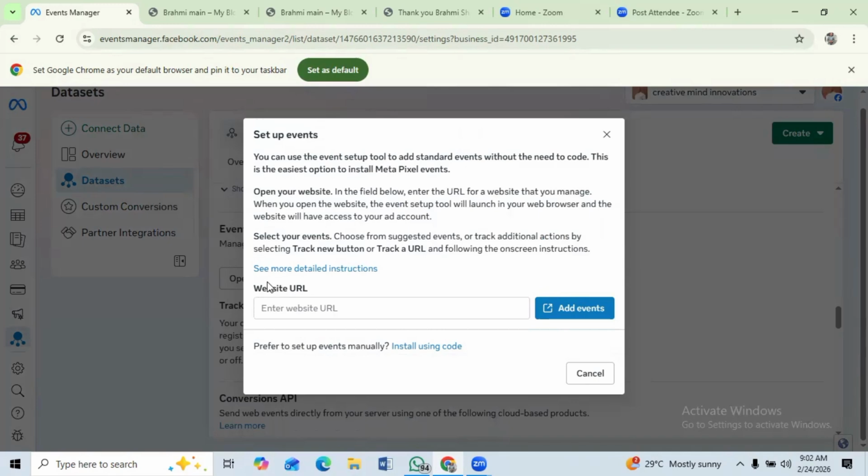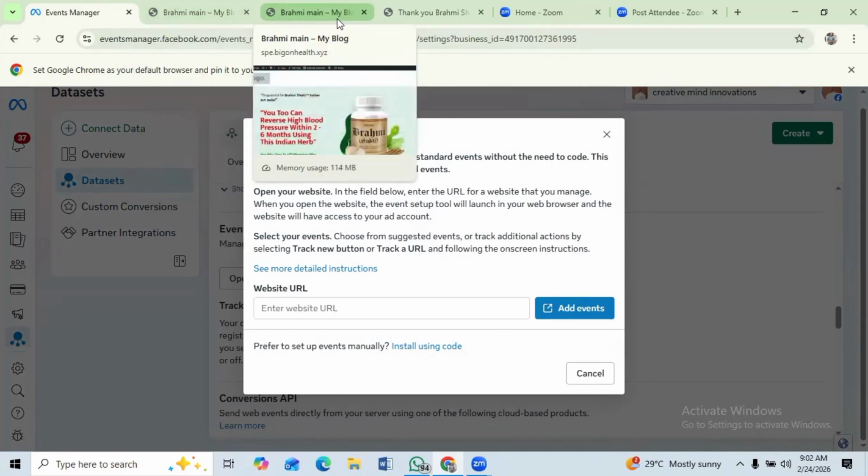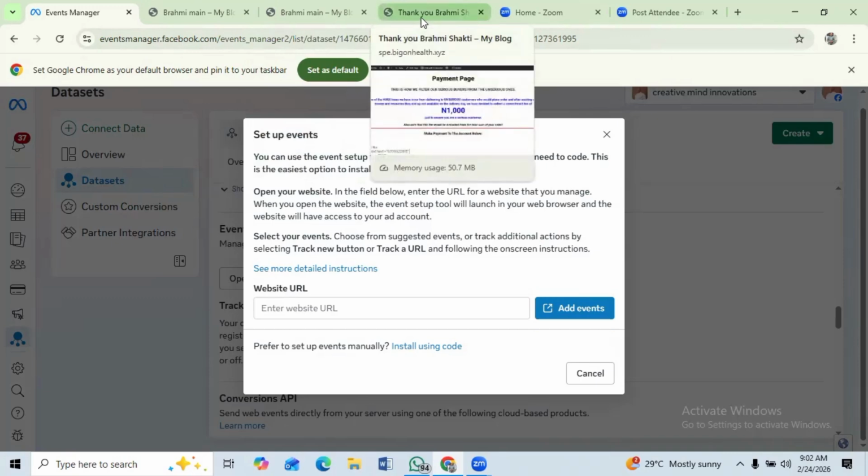So what you need is your thank you page link. You know, your thank you page. When somebody purchases a particular product, after making payment that person is taken to another page, which is your thank you page, where you thank the person. Oh, thank you for making this particular purchase. We appreciate you and all that. So that's the thank you page that we are talking about.